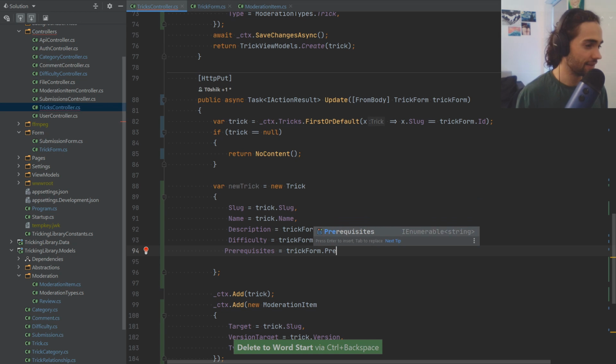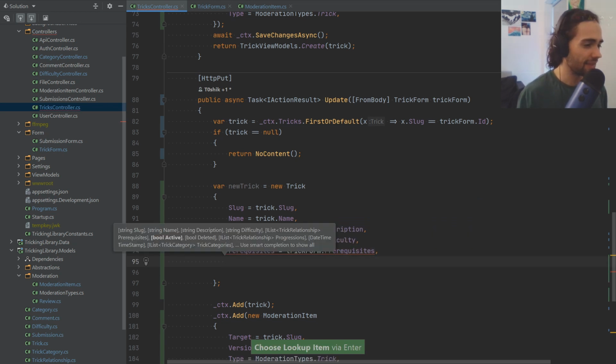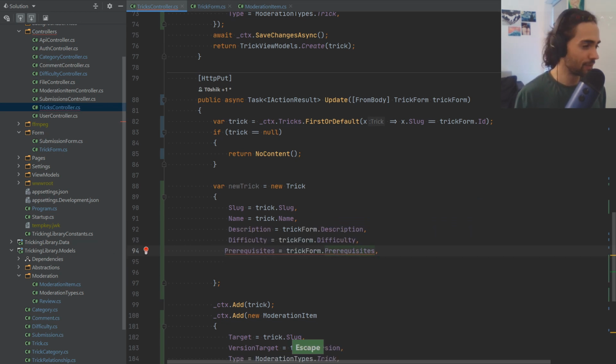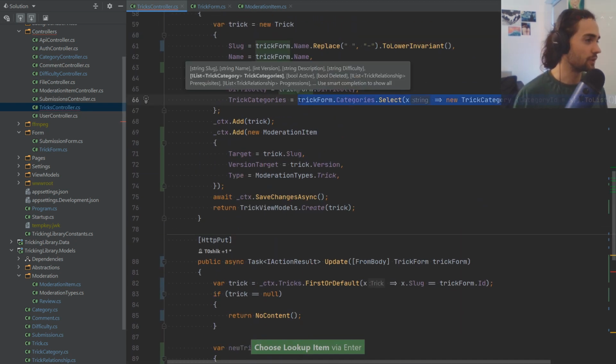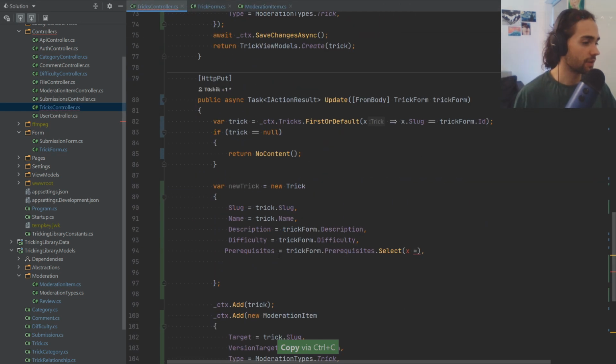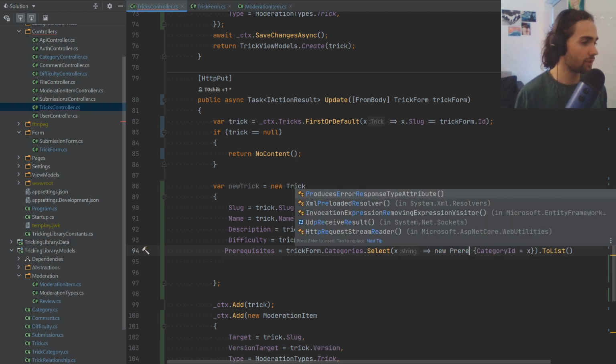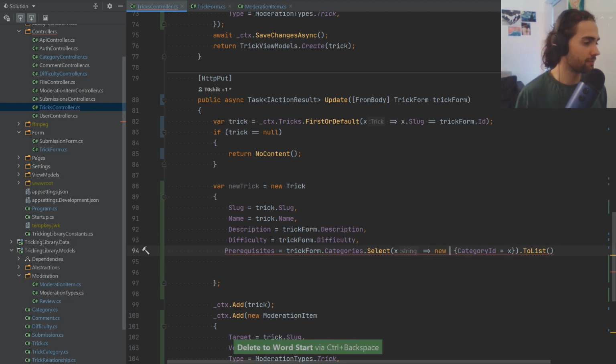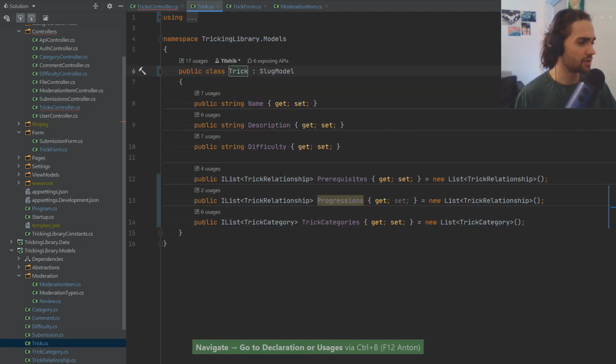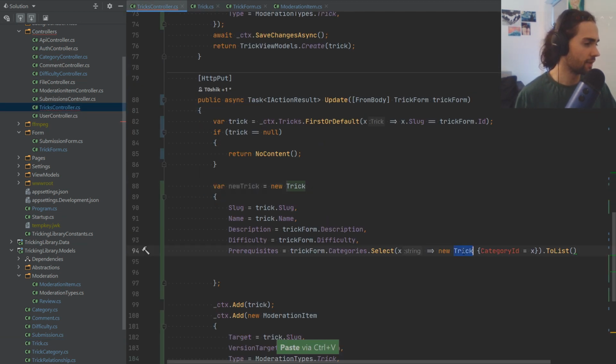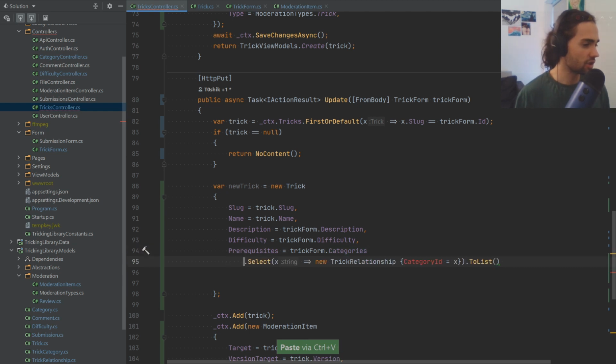So this is okay if we don't set these, because these should be passed to us. So let's go ahead and take care of prerequisites. And I think we will need to select these out as well, the same way that we do here. So let's just to list this, we will just put this here, but instead of a new trick category, we will have prerequisites, or I think it was just new trick. That's what a prerequisite is anyway, isn't it? Or it's a trick relationship rather. That's what we want. So trick relationship.